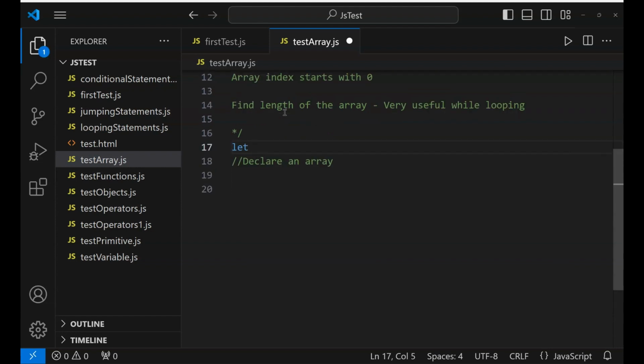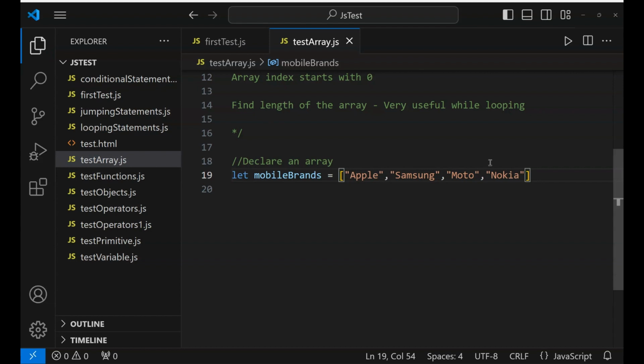Okay, mobile brands. Let's take mobile brands. What mobile brands are available? Let's put it in square brackets. So yeah, Apple and Samsung. Okay, and Moto and Nokia. These are the different mobile brands. All these four string values, I stored in a single array. I declared it in a single array.